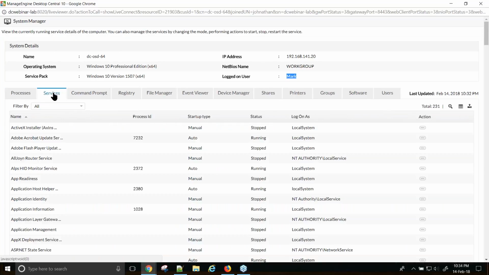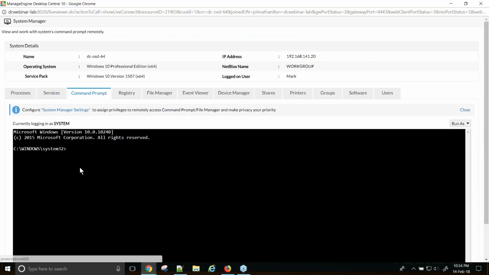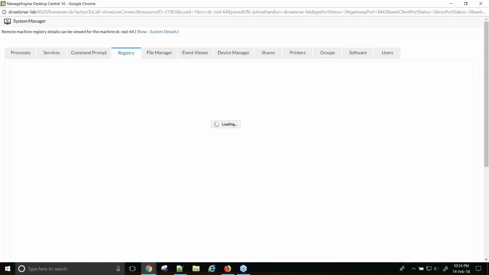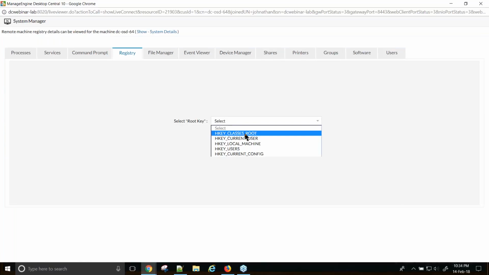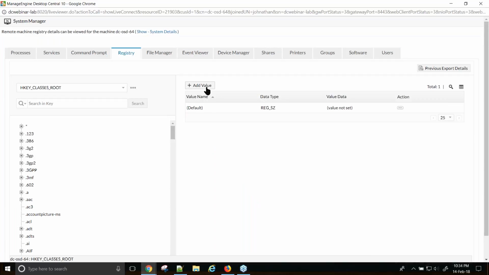Likewise, if I wanted to search for any services or disable any services, I can use this tab. I can use this option to start, restart, stop, or even disable the service permanently. Otherwise, I can use this command prompt to run any command. This is an additional feature that you can use for other scenarios as well. If you wanted to run any command instantly, you can use it. And Registry gives you an option to explore the registry contents. You can add a value, delete a value, or modify a value. All those options are available here.